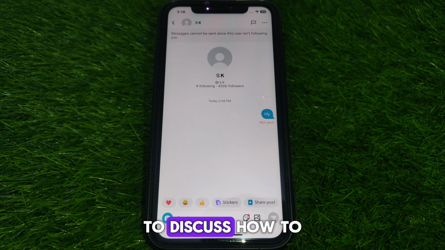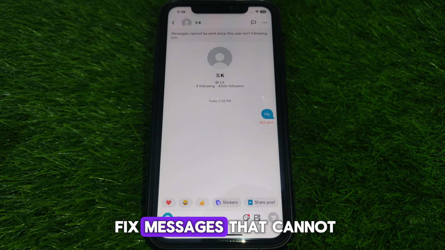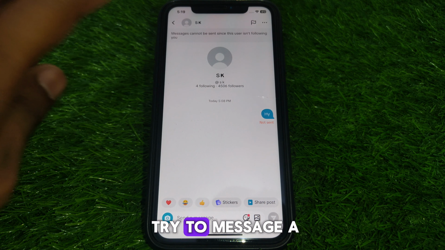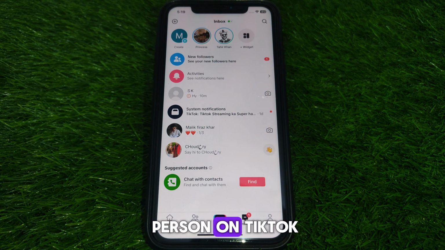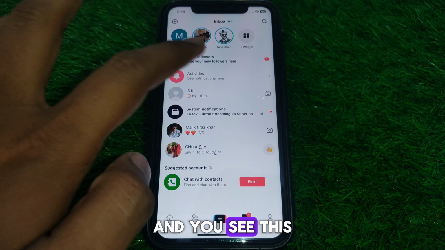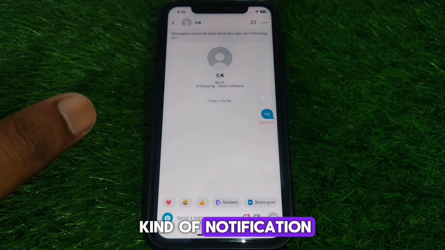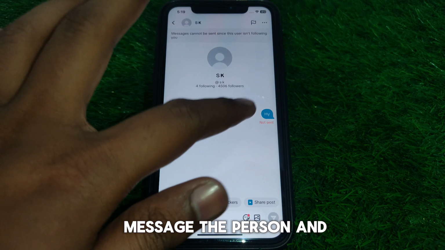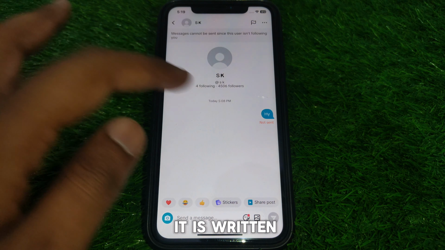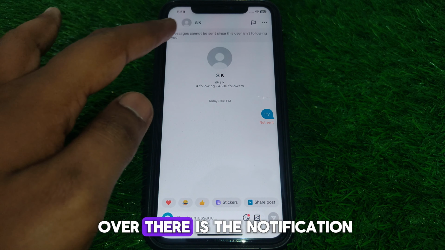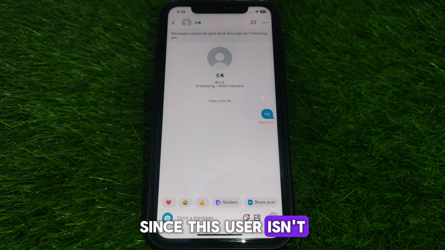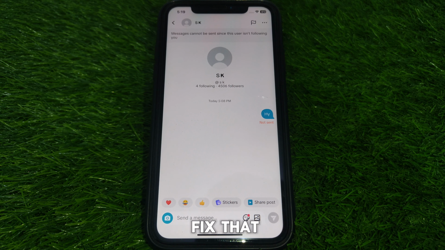Today we are going to discuss how to fix "messages cannot be sent since this user isn't following you." For example, if you try to message a person on TikTok and you see this kind of notification and you cannot send a message. As you can see, I have tried to message the person and it says "not sent," and moreover there is the notification "messages cannot be sent since this user isn't following you." So how can you fix that?